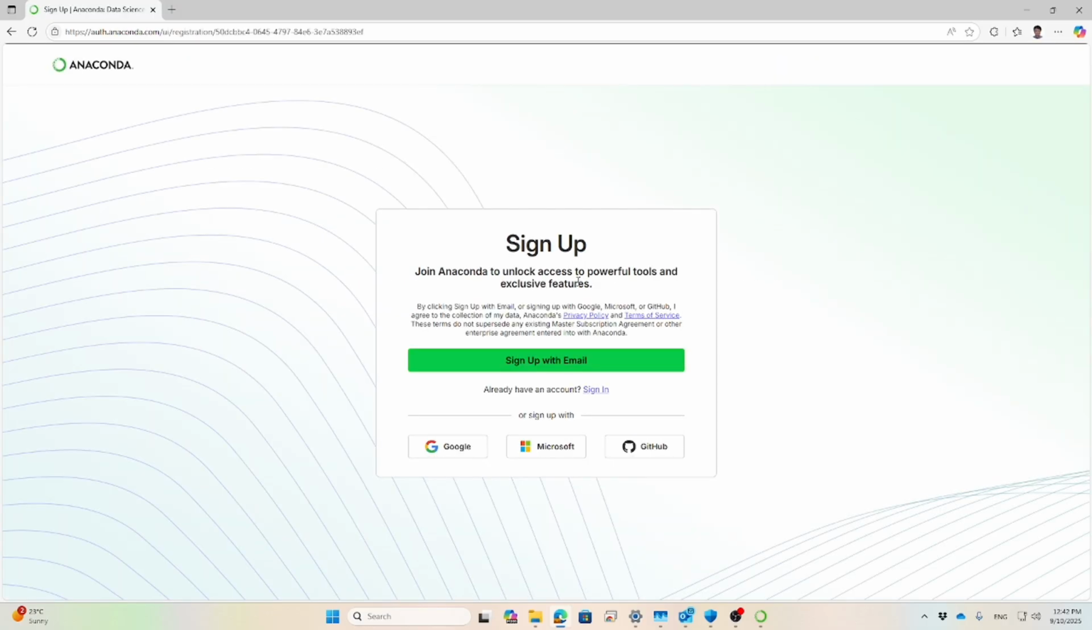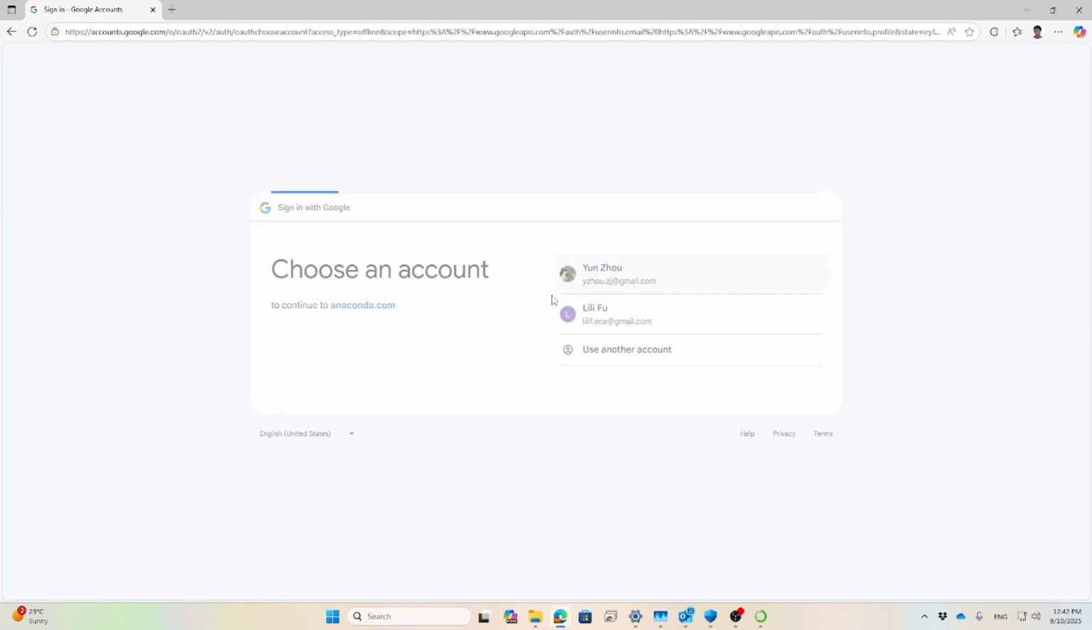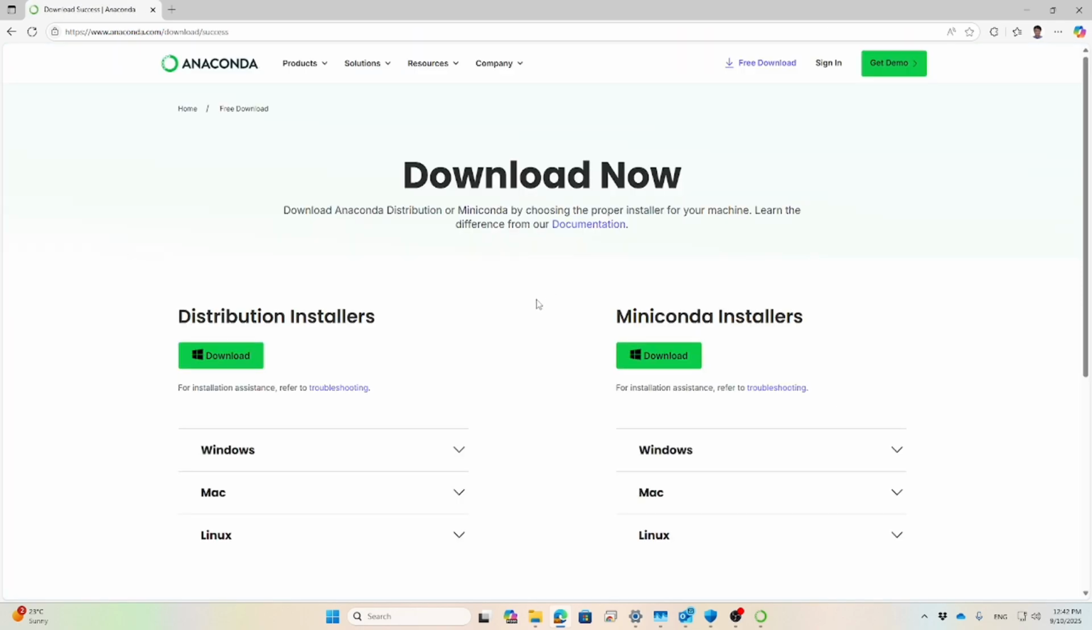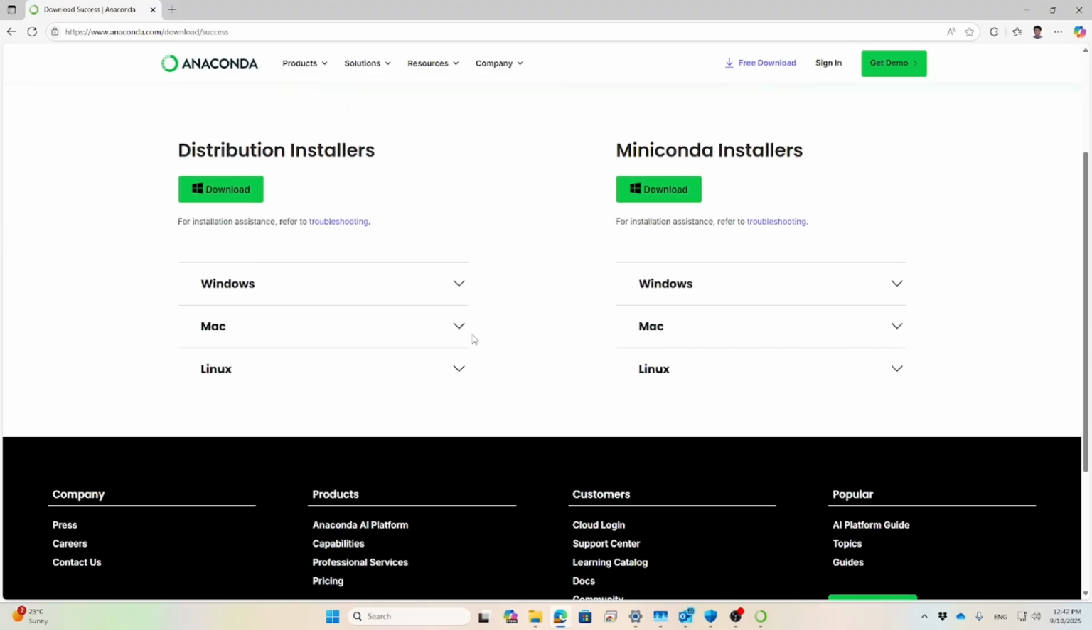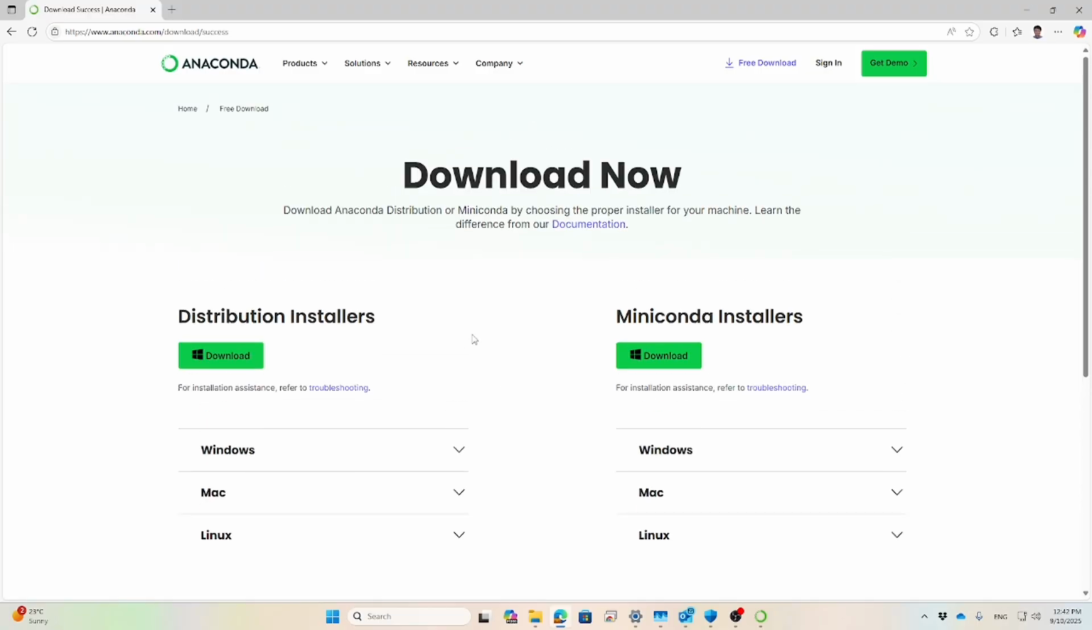You need to log in. If you don't have an account, just click on Sign Up. Most conveniently, you can sign in or sign up using your Google account. So let me just sign in using my Google account. Now, usually it would automatically detect the version of Anaconda you need to install depending on your operating system. Let me just click on Download.